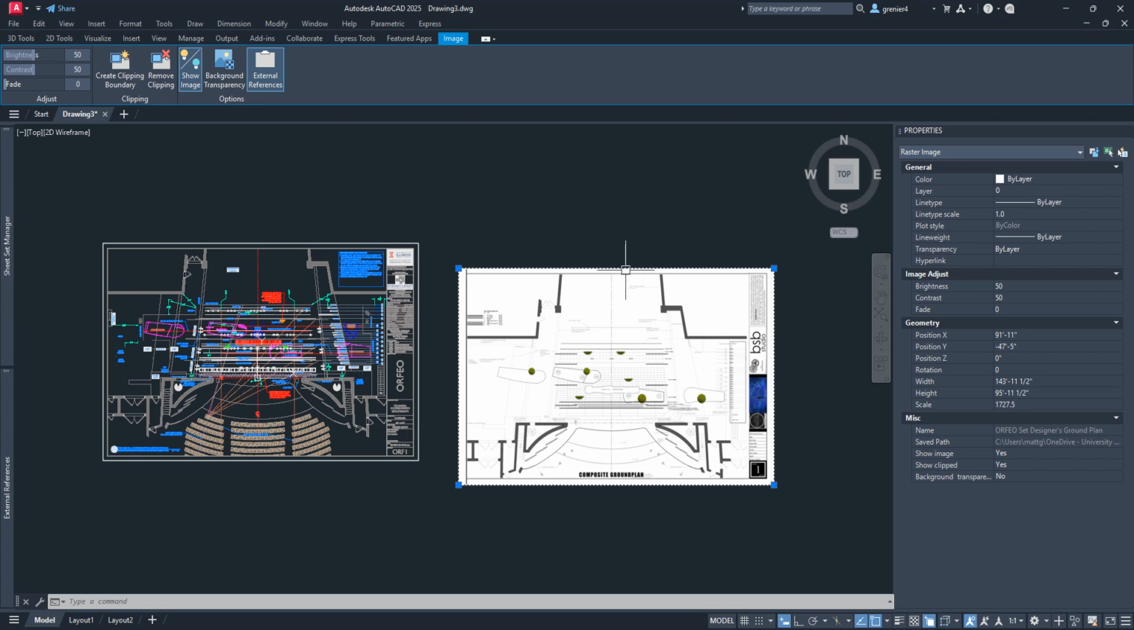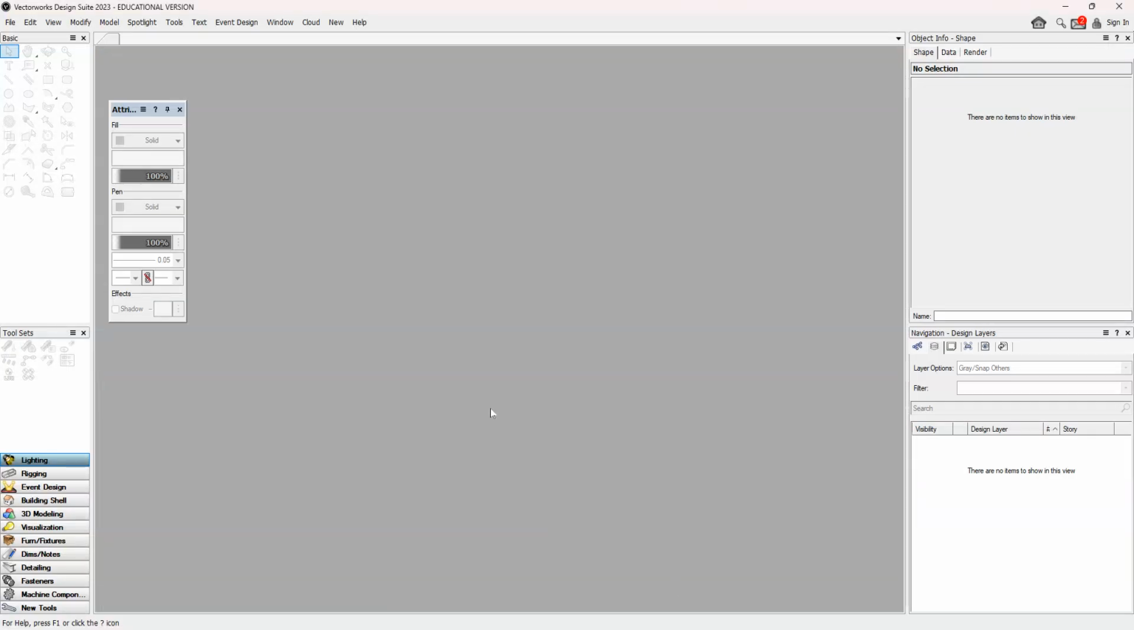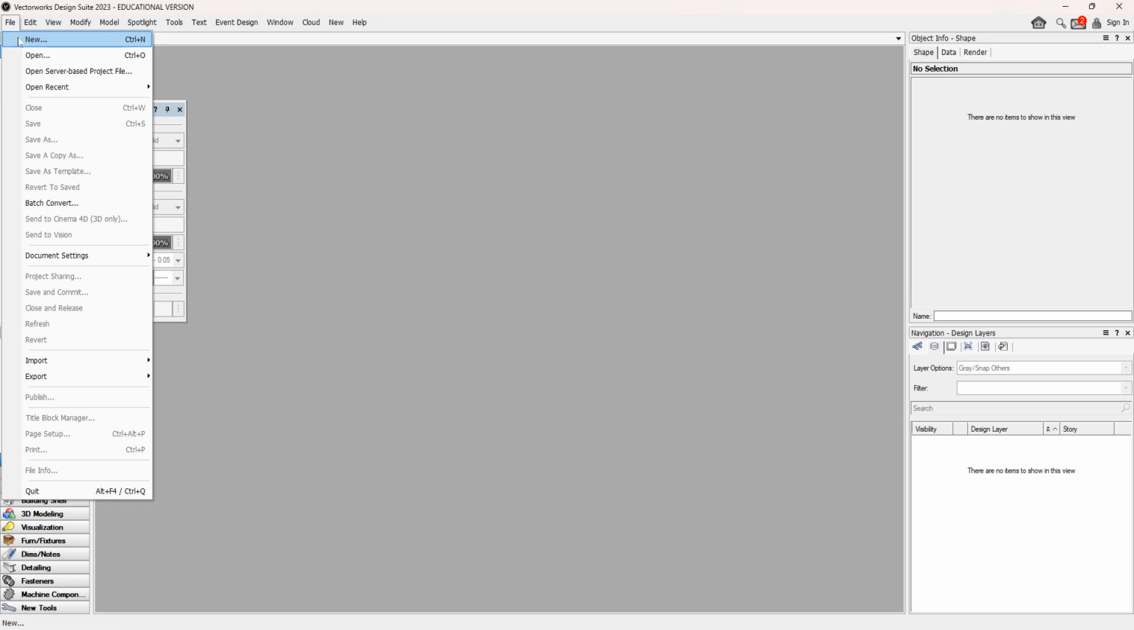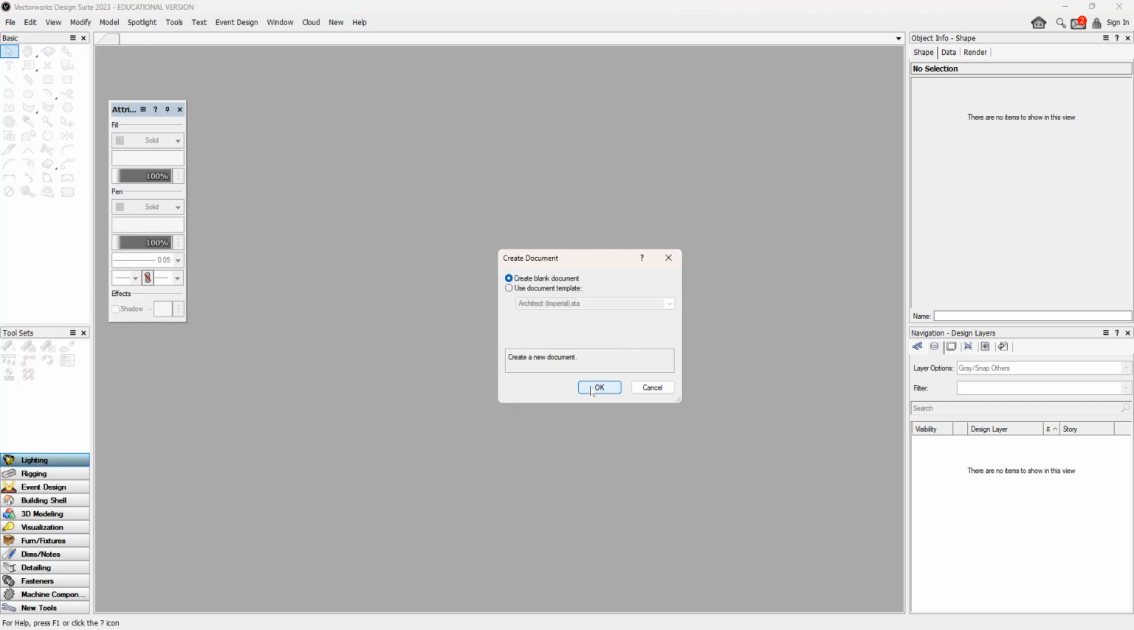Now we're going to jump over and do the same thing in Vectorworks. So I'm going to go over to Vectorworks. I'm using Vectorworks 2023, the Vectorworks Design Suite. I'm also in the Spotlight workspace because that's what we use for entertainment design. I'm going to go to File, New, just create a blank document.